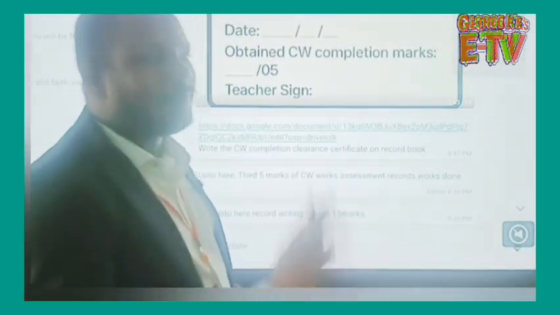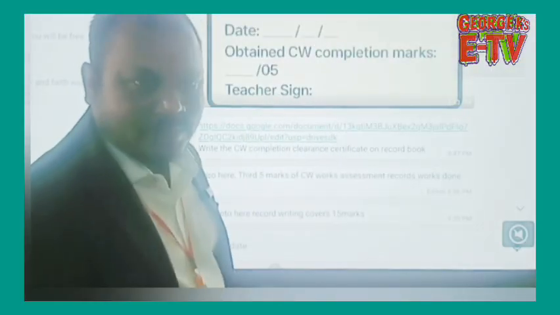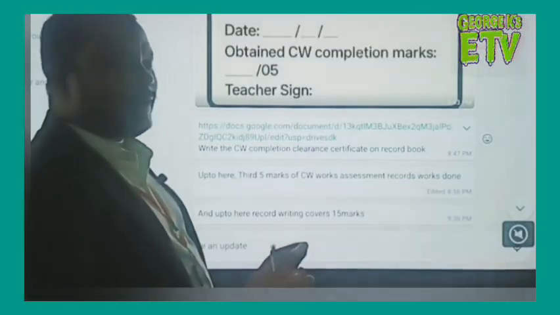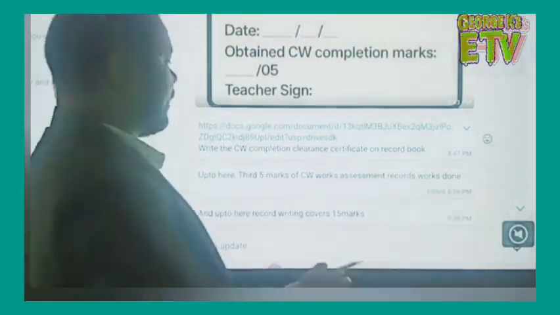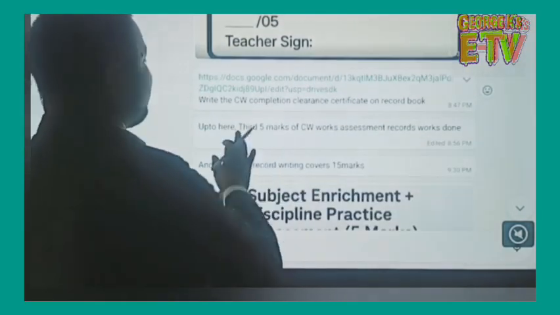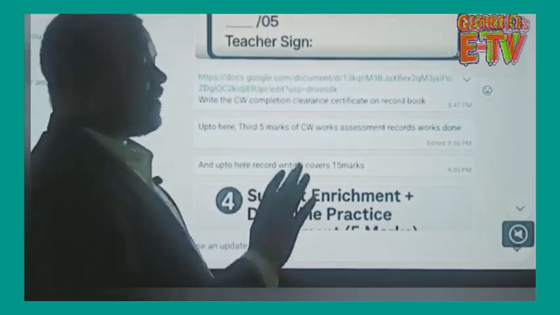That list of the lessons you have to write: the stories, the list of the poems, and the grammar topics you have to write. If you click the link in the channel, you will definitely get that one and you have to complete it. And that made your 5 marks. Up to here, the third component, 5 marks, is completed. That means you made 15 marks.